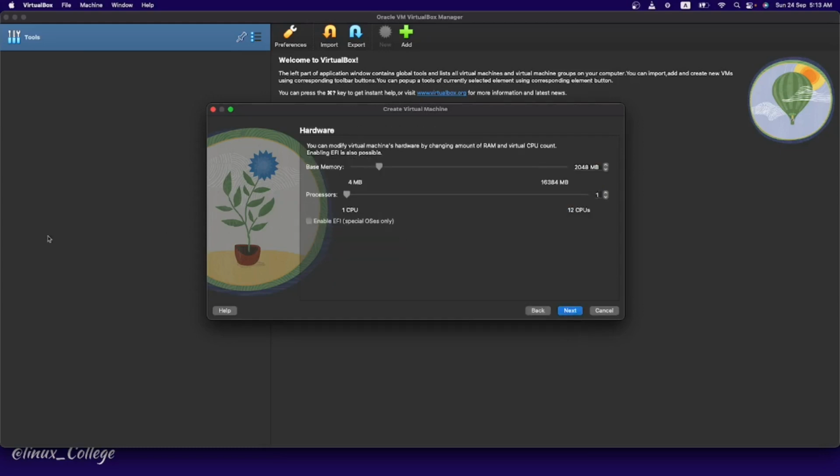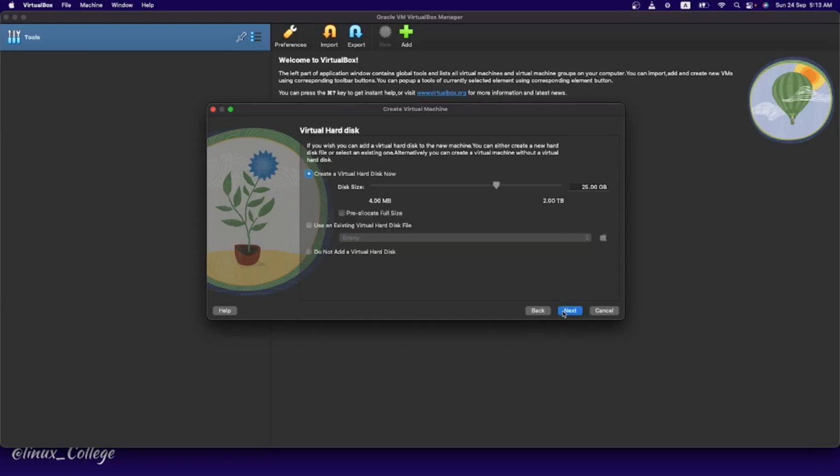Now, we have to set up the hardware configuration for the virtual machine. We have the first option here, which is base memory. This stands for the virtual machine's RAM. For the sake of this course, we can leave the RAM as it is, 2 GB. But if your computer has a bigger RAM, you can take it up to 4 GB, which is approximately 4096 MB. Then we move to the processor, but for the sake of this course, we will leave it unchanged. Click on Next to proceed.